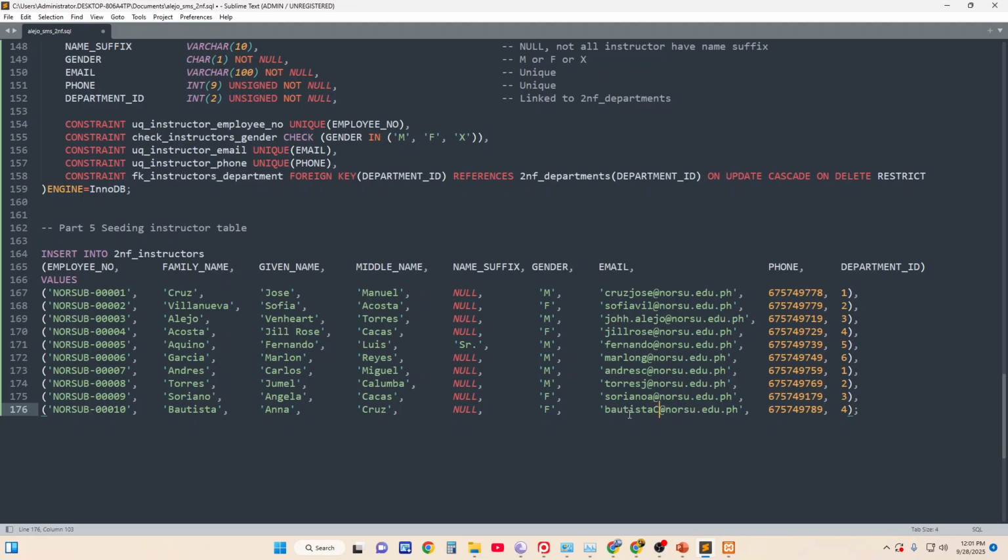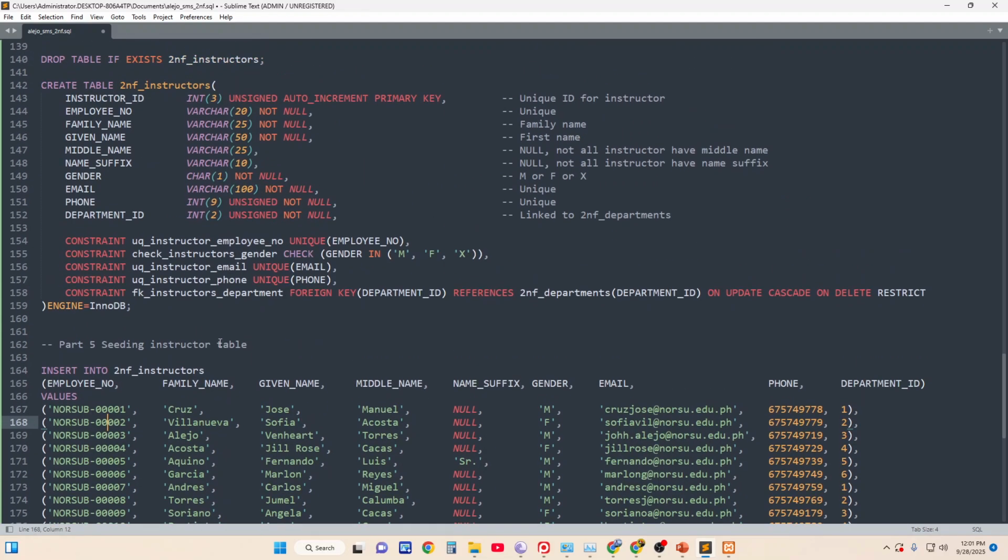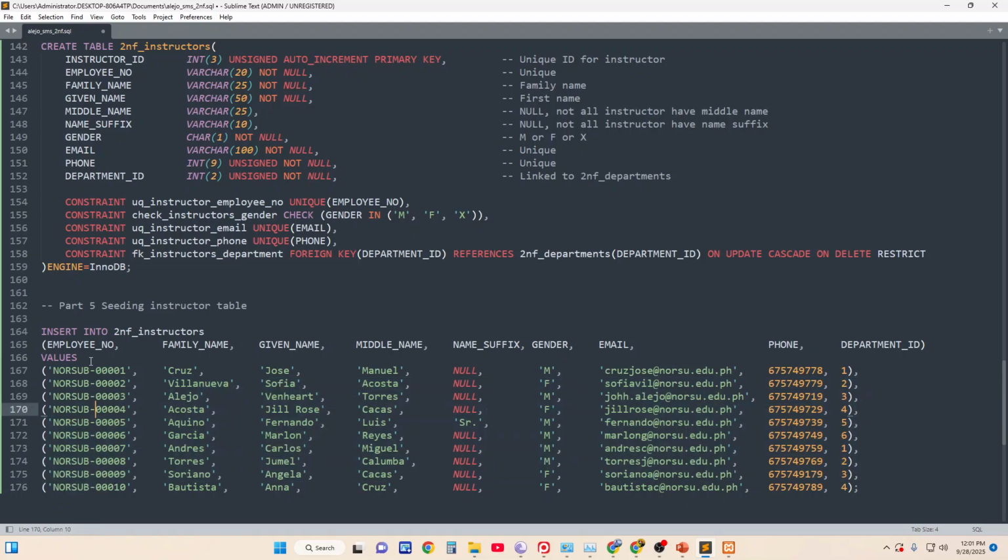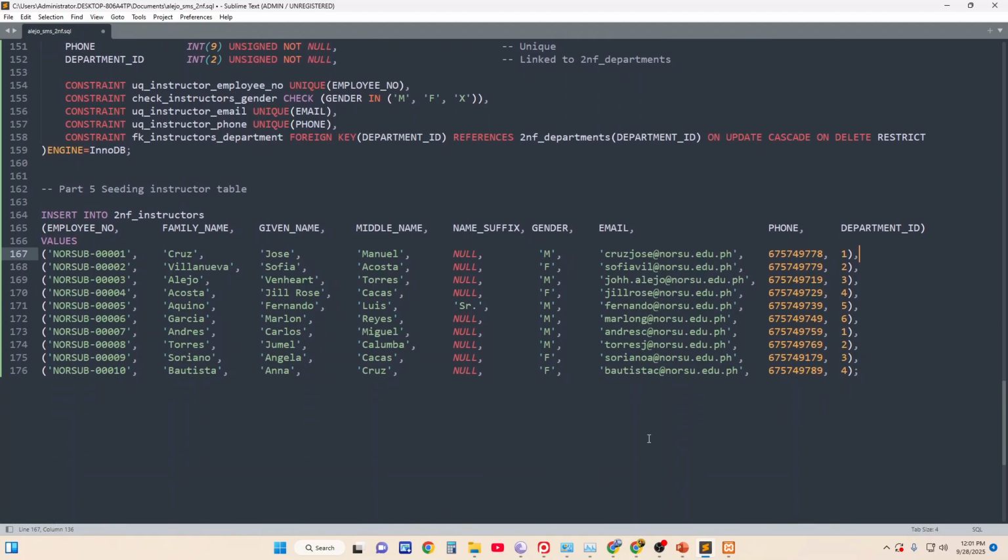Okay. So we have now populated data, 10 data, 1, 2, 3, 4, 5, 6, 7, 8, 9, 10, and according to the definition, the employee number must be unique, family name and gender name must be not null, and name suffix is null, so we can have that. Gender should be not null, and we have values only M, F, or X, and email address should also be unique, and the phone and the department should also be not null. So everything is working good.